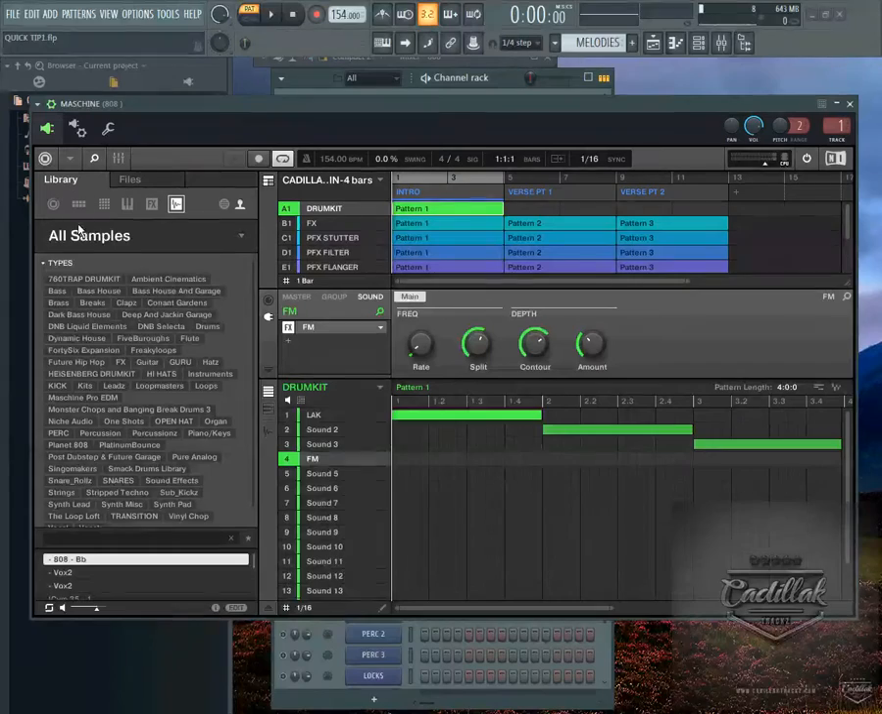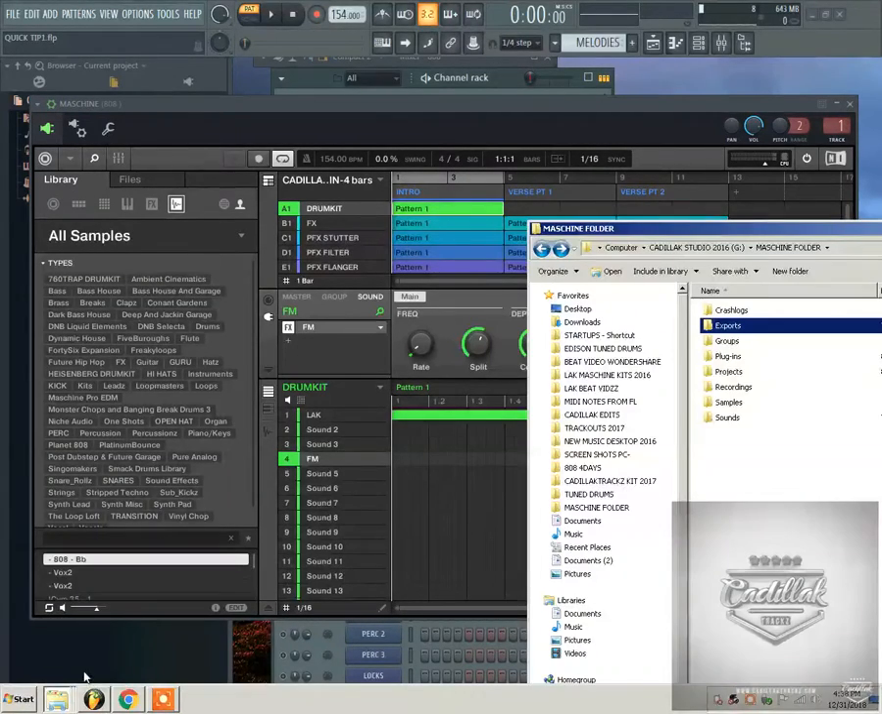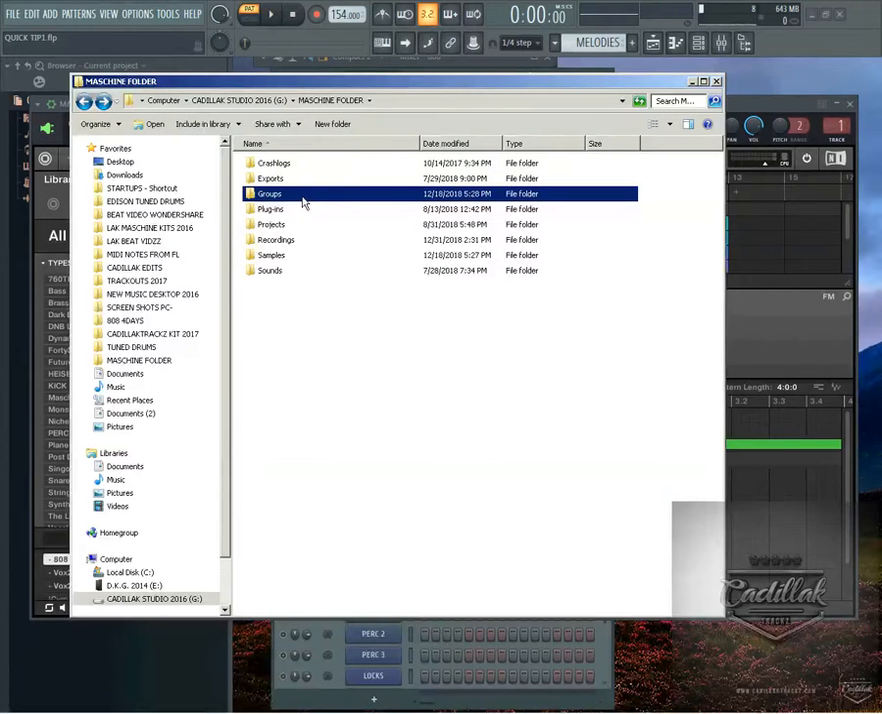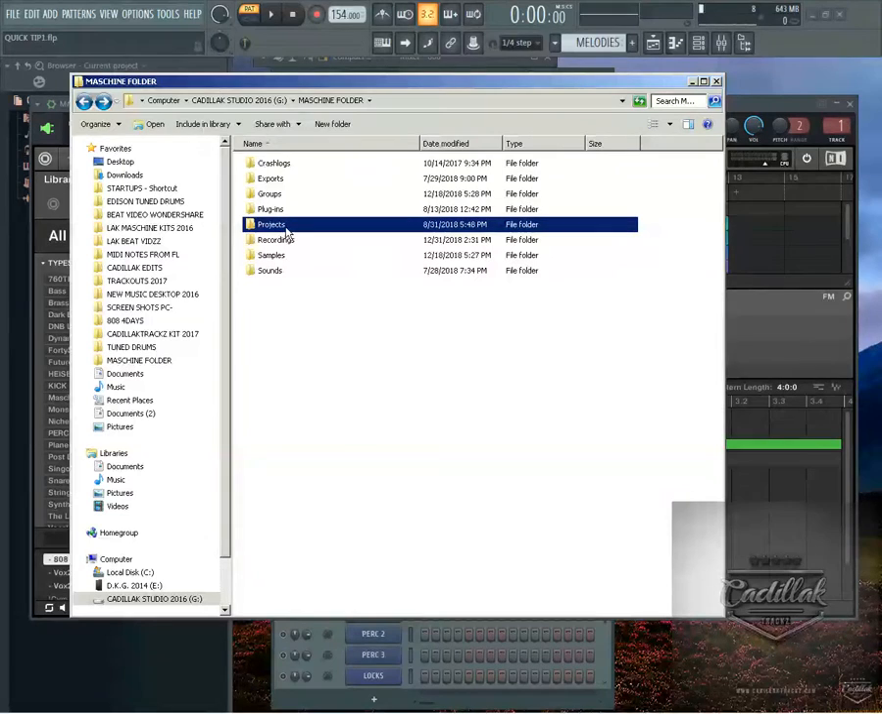Let me go back into the Machine folder here. So you have all your groups. Perhaps you might have some groups that you made, like I said, your drum kits. You want to save those. You got your plugins. You got the folder right here called projects. These are all your projects from throughout the year, so you always want to save those. And you definitely don't want to lose those. So the stuff that you need to save is all inside that parent Machine folder.